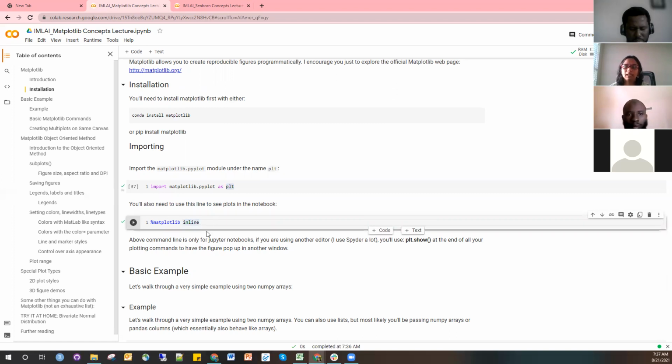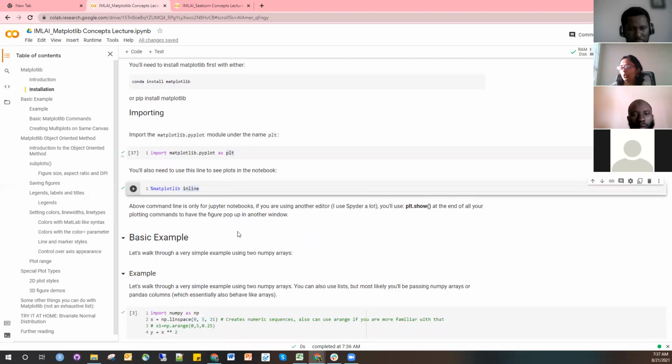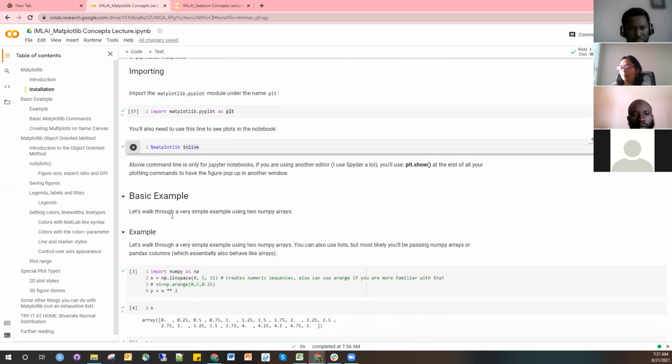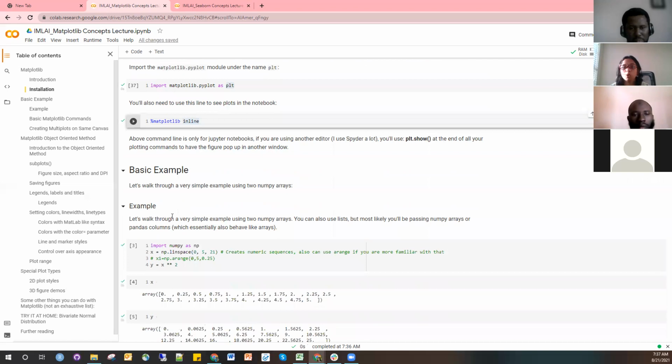If you're using another editor, I use Spyder a lot, then if you're using Matplotlib in Spyder, you'll be using plt.show, which essentially will show your plots in a new window as a pop-up. That's something you will want to know. We'll walk through a basic example on Matplotlib.